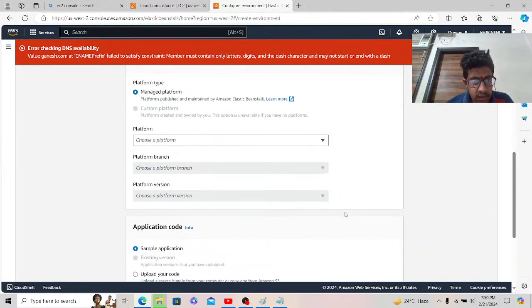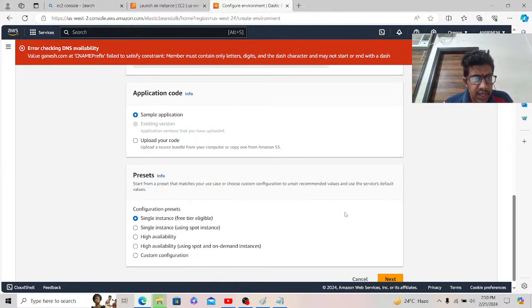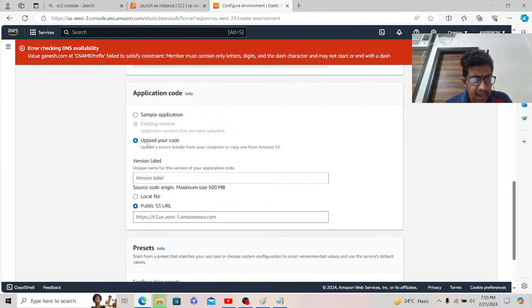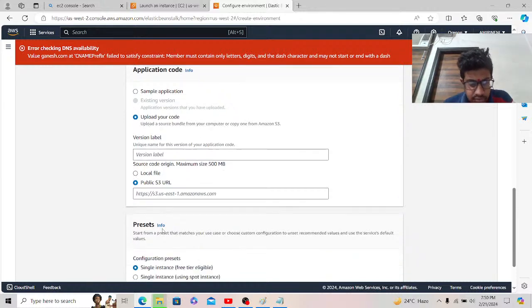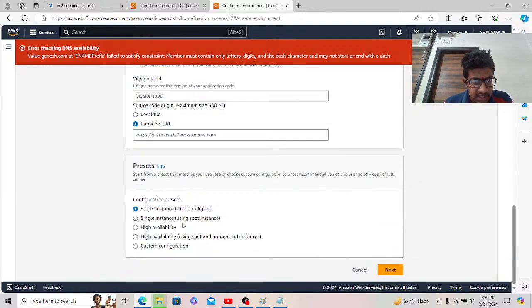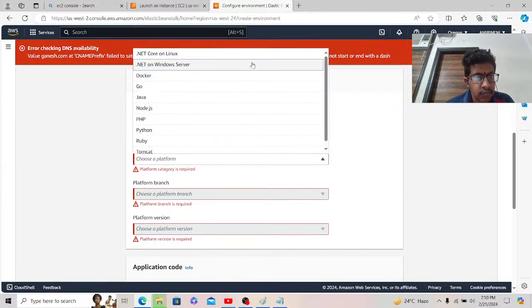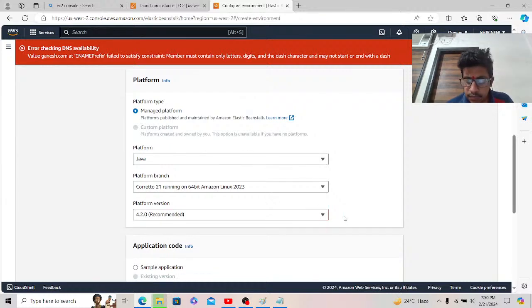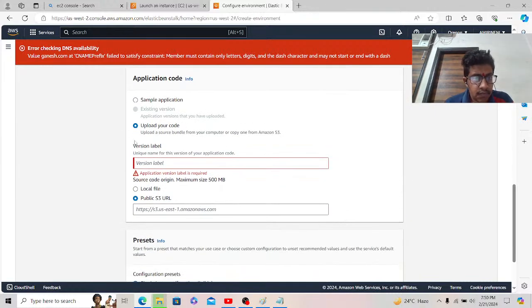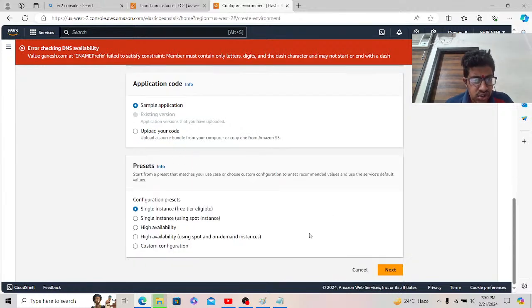Okay, we can use a sample application or upload your code. I have no code. Okay, local file, or you can use GitHub. You can use single instance using spot, high availability using spot, on demand, custom availability. We can use Java code. I have a sample application.